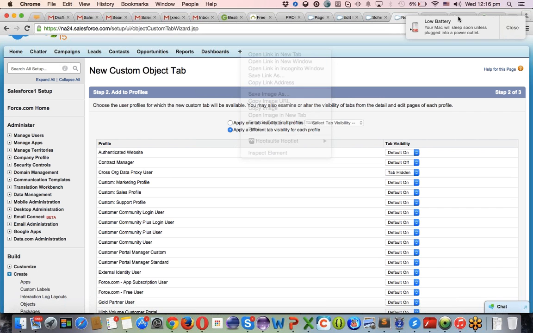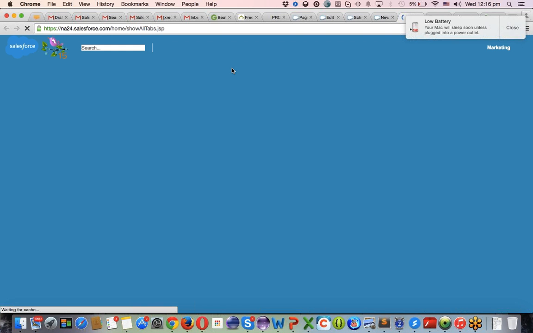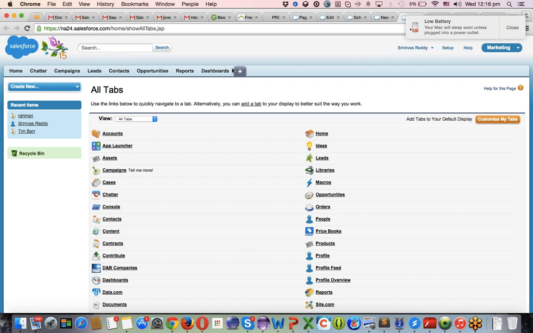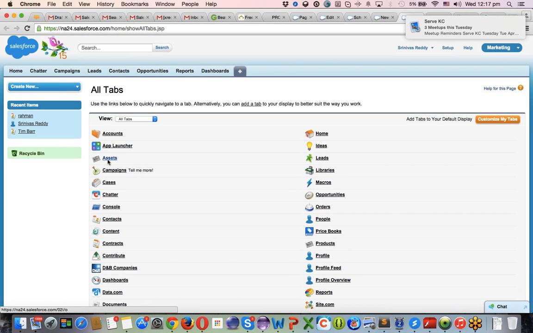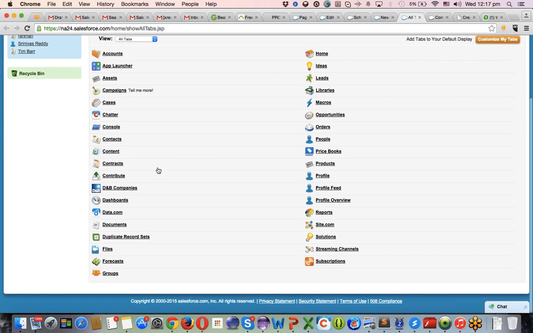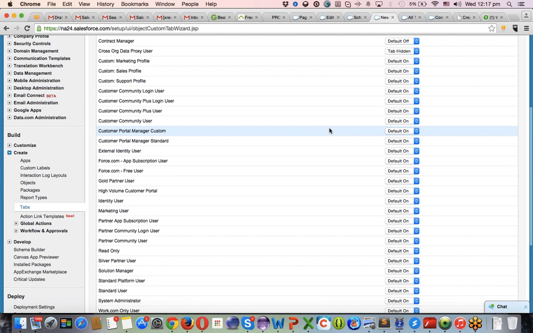I'll click on new tab. You can see what happens if you click on all tabs. These are main tabs which you are seeing in the front end. When you click on all tabs, there are more than 30-40 tabs. All the tabs are available in that all tabs. Okay, see, these are all tabs. Still you are not seeing accounts here, but you can see accounts, app launcher, assets, all this stuff here. Okay, default on, default off, tab hidden: you don't see the tab at all in the application for that user. I'm clicking on save.